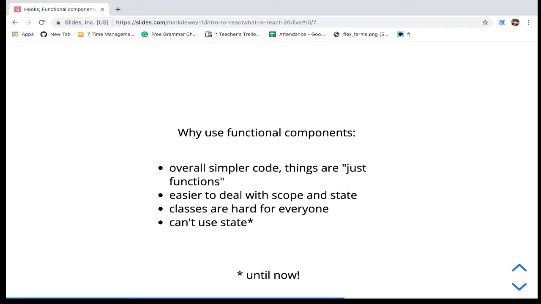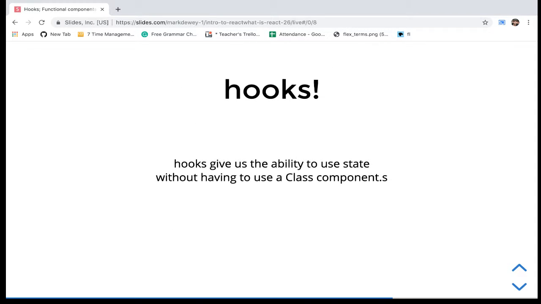It's true. And until March, you couldn't use state, which is actually a downside. Because until March, all your functions were really just kind of like one-way read-only things. But hooks allow us to give us the ability to use state.